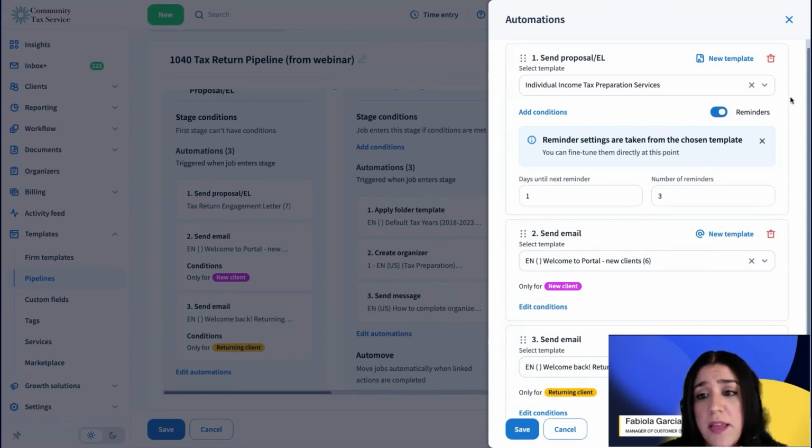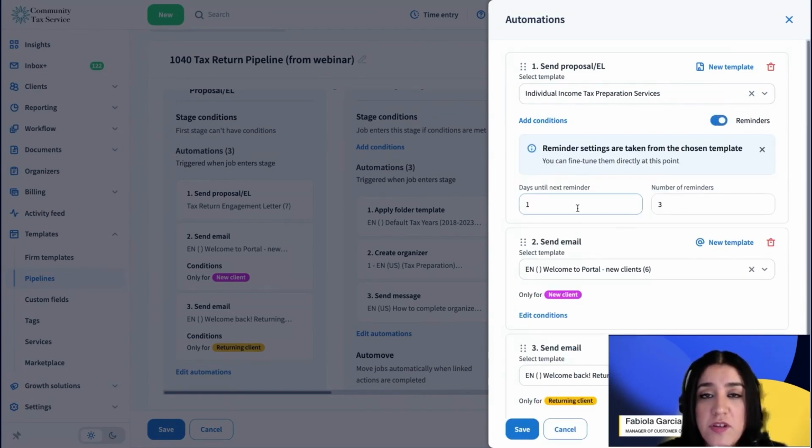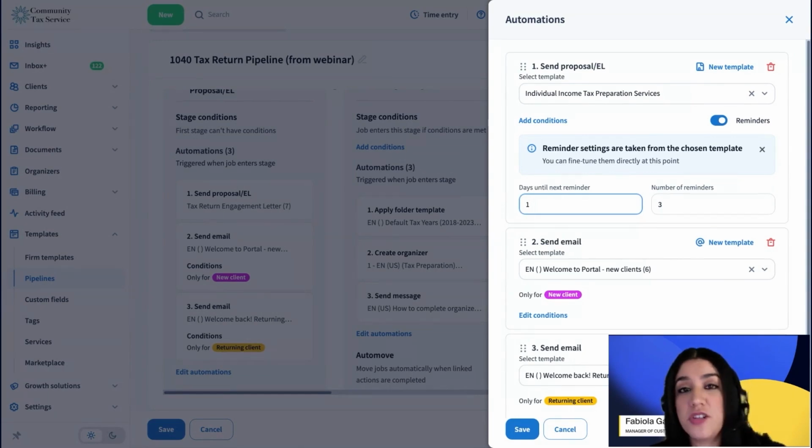tax return engagement letter. And I can choose reminders or I can toggle the reminders off if I don't need them. But reminders are really important for you to set up, especially in a pipeline, so that they automatically are sent out to the client. So I want to send a reminder once a day for the next 3 days. That might be bugging your client too much, but maybe it is urgent for them to sign the engagement letter, or else I can't start their service, right? So the frequency is up to you, and you can change this at any time.